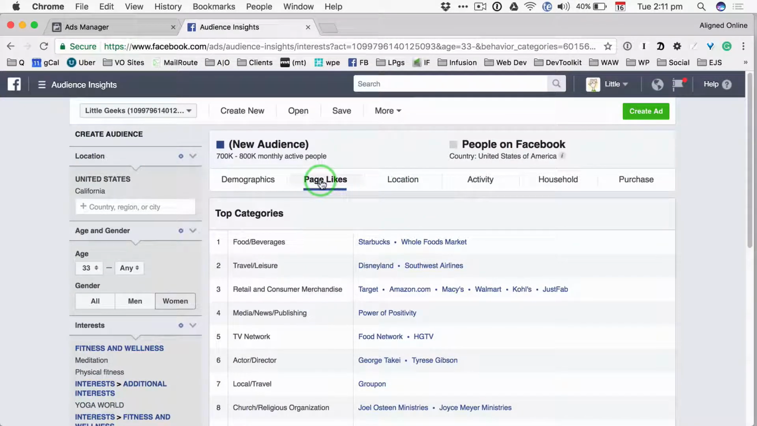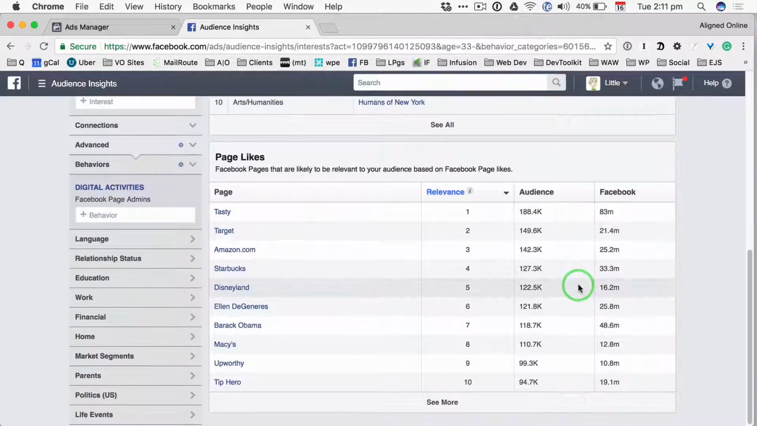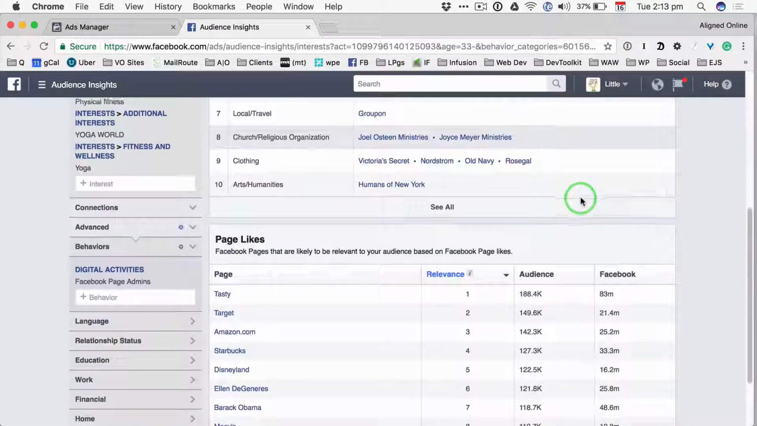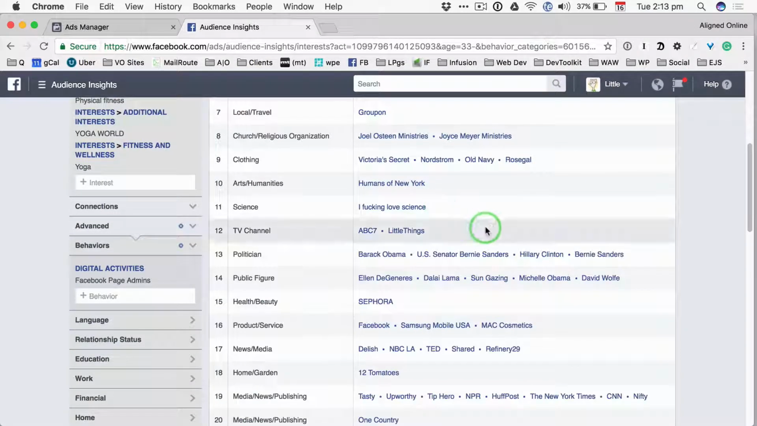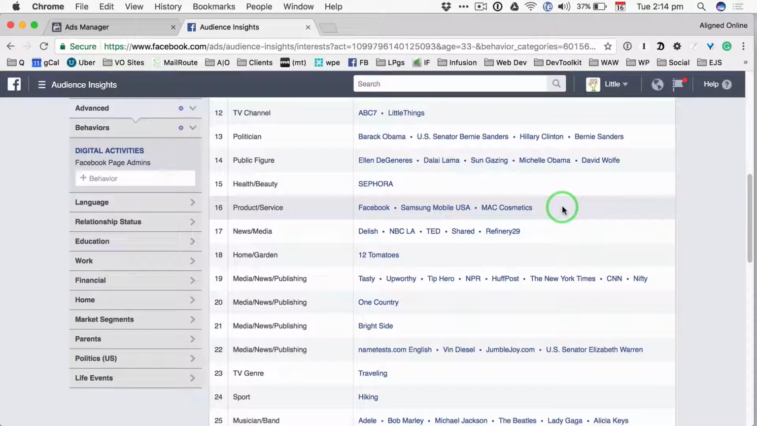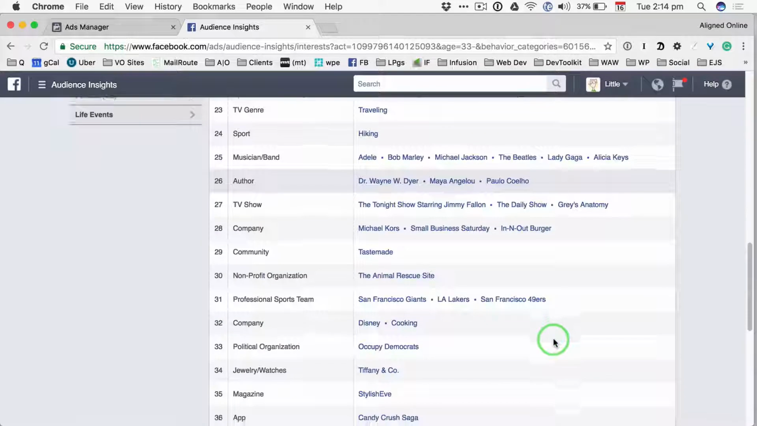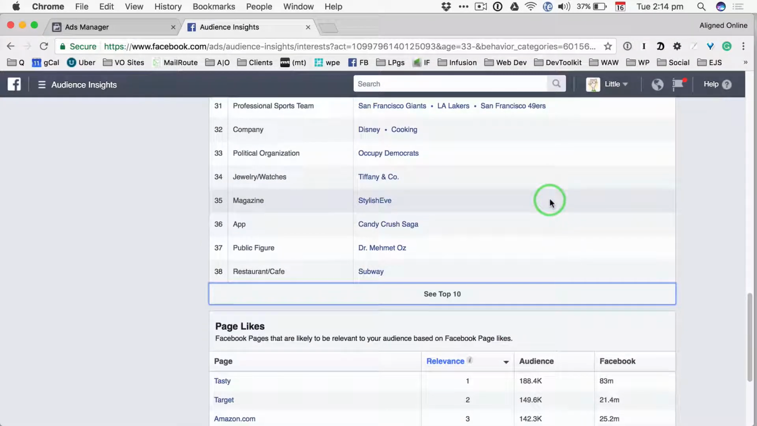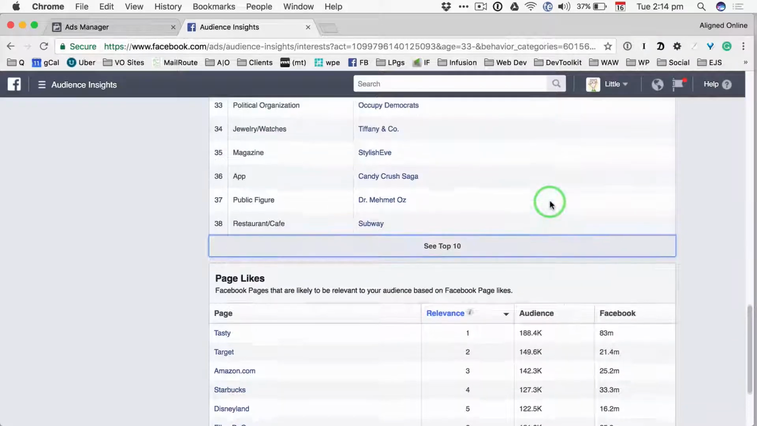What's interesting about this is then you can click on page likes, and you might find a place you weren't expecting that your target is hanging out. And it's important to do that see all, because there are all these other things that you want to go check out beyond the top 10.